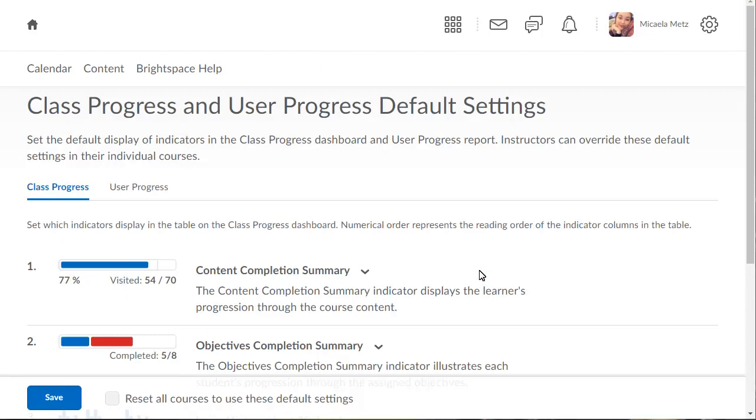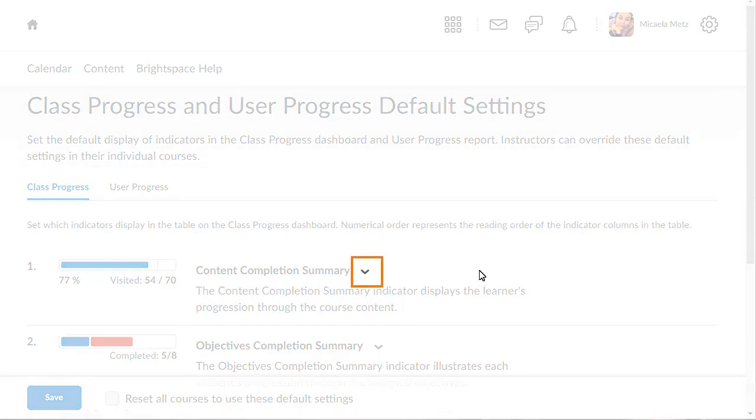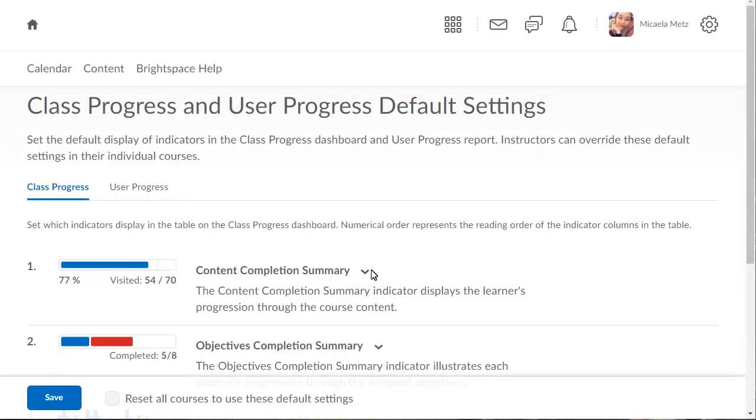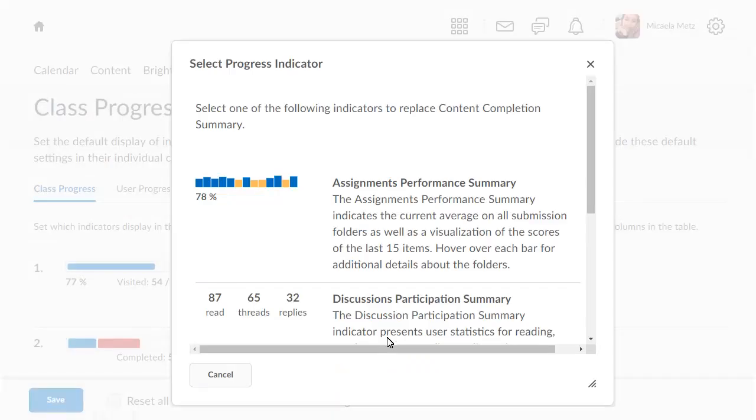Here you can select which indicators display by default on the Class Progress dashboard for your organization. By default, Content Completion, Objectives Completion, Login History for the last 30 days, and Checklist Completion display. To reset class and user progress for all courses, select the Reset All Courses to use these default settings checkbox. Click in Indicators context menu and select Replace. Here you can select another indicator.